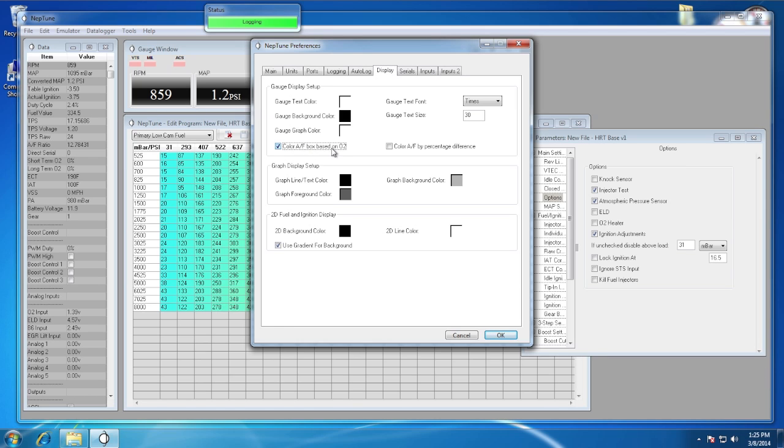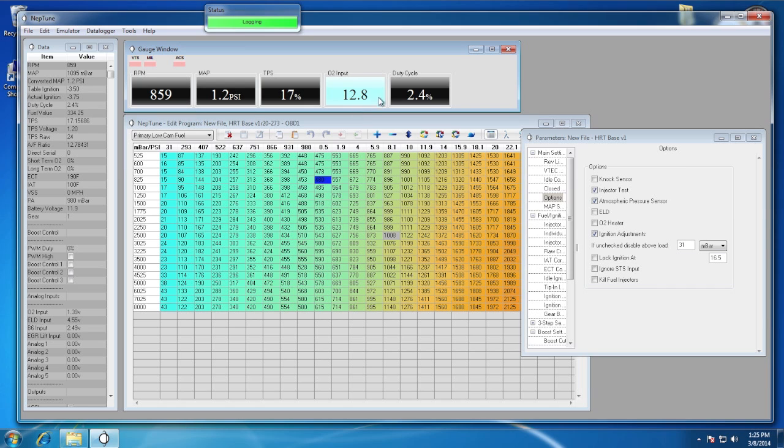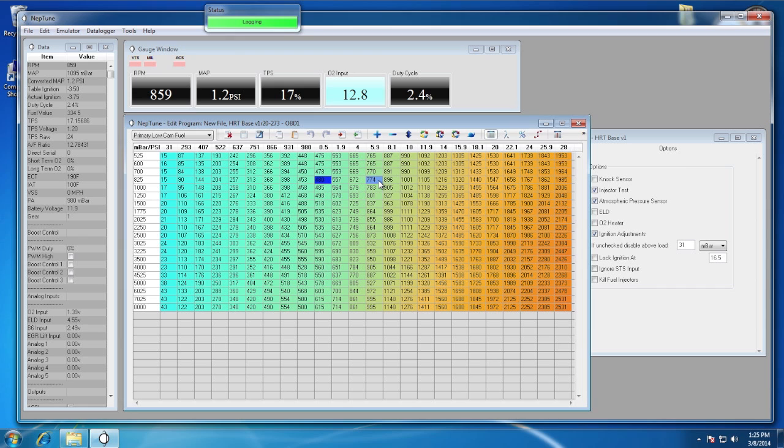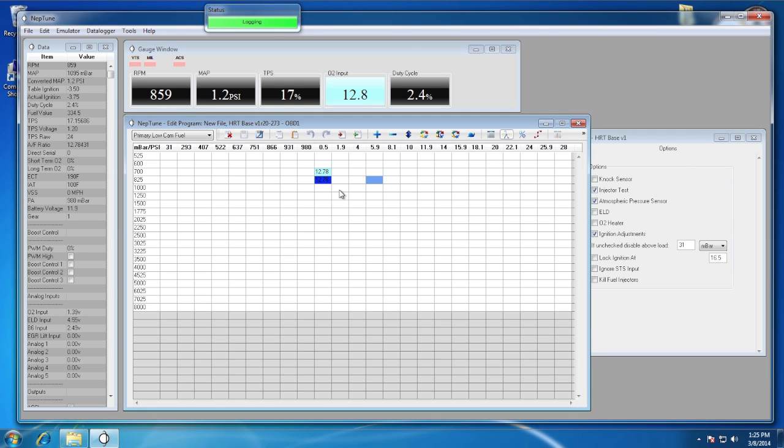There's also an option so you can color the gauge based on the O2 value. By switching into lambda mode with the lambda icon on the toolbar, you can see all of your traced and recorded cells' wideband values. I'm going to adjust the O2 voltage now so you can see how this works. I'm also going to trace through the RPM and map range.